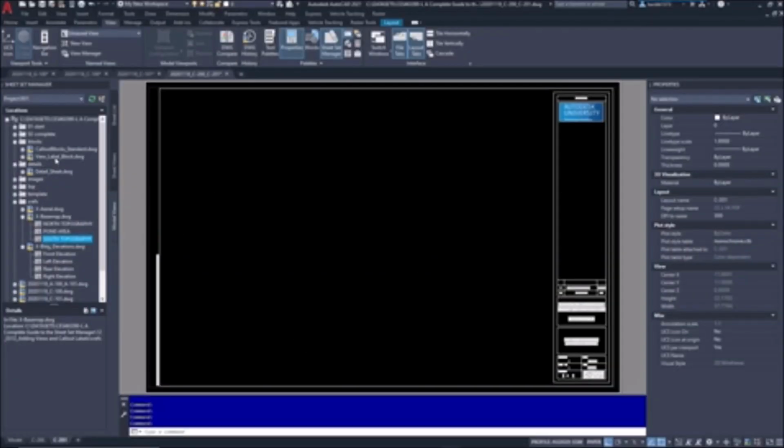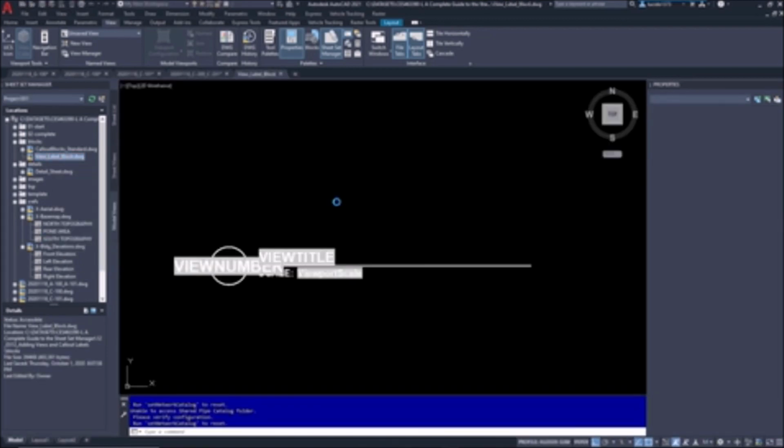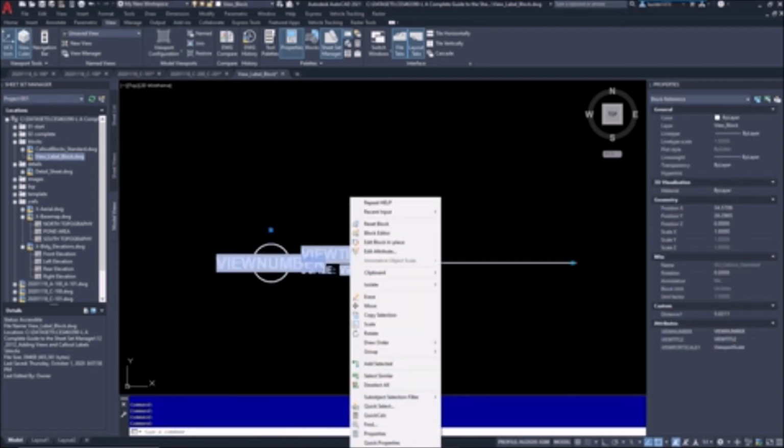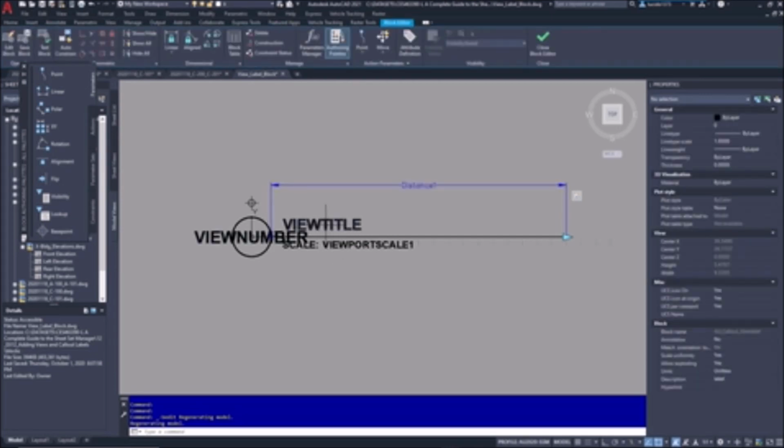But the first thing I want to do is open up our view callout label block, because we want to make sure we have the right block. So I double click that to open it. Right click and go to block editor. It's just an attributed block that takes the view title, callout number, the view number, and the viewport scale.